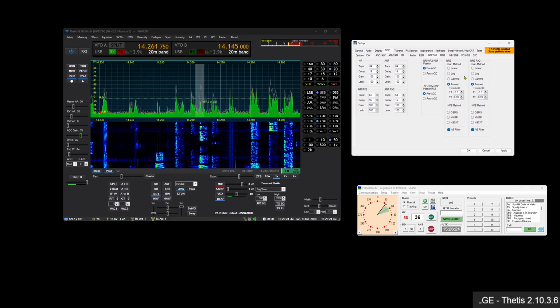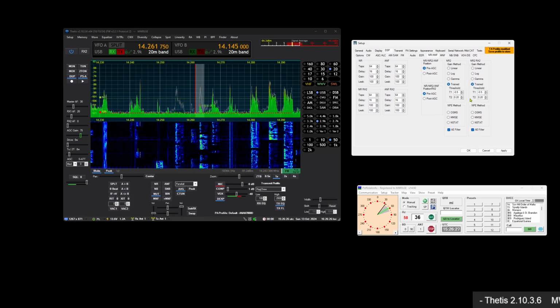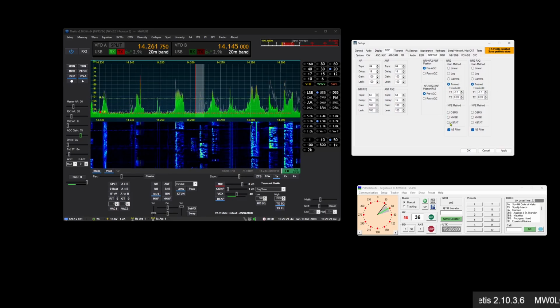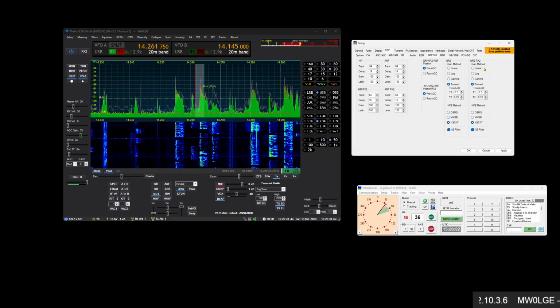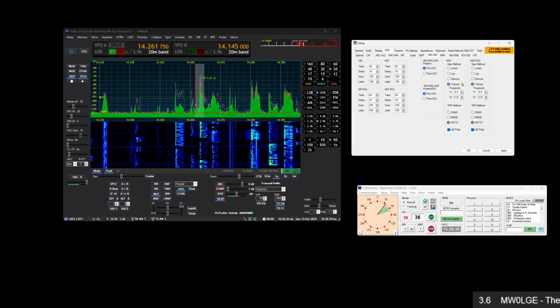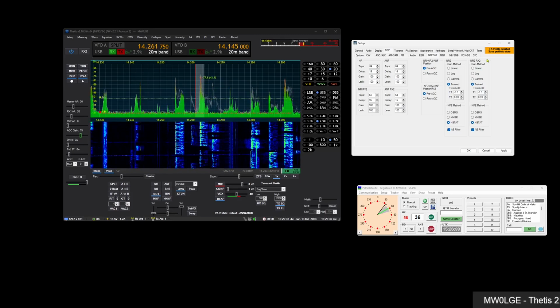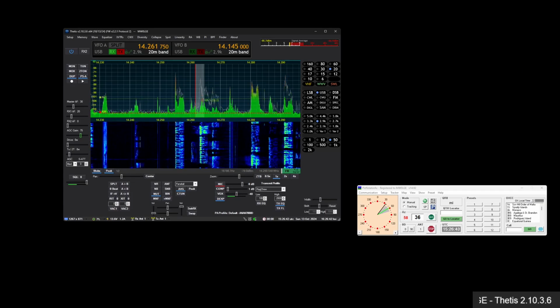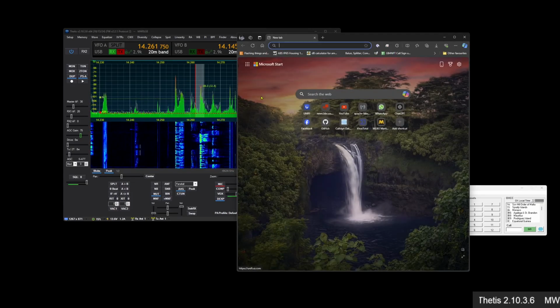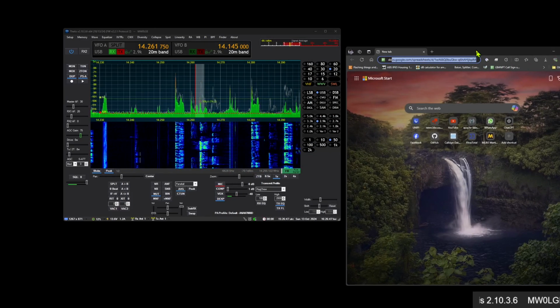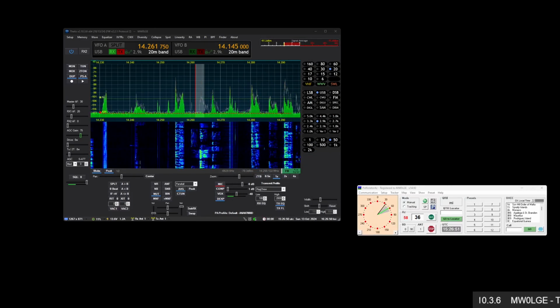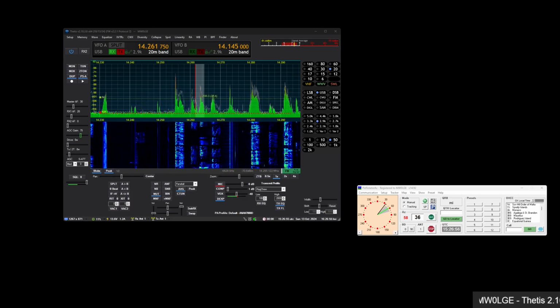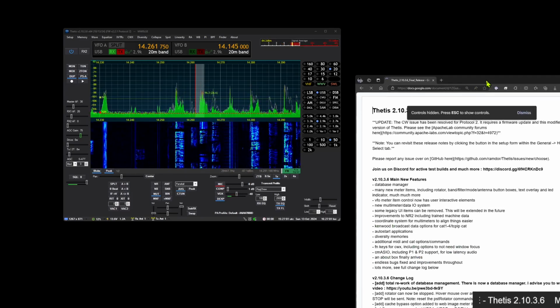But here we have a trained option for NR2, which uses machine trained data to improve NR2, which is pretty awesome. And let's just bring that document back quickly, because I accidentally closed it there. So there's lots and lots of new features in Thetis.